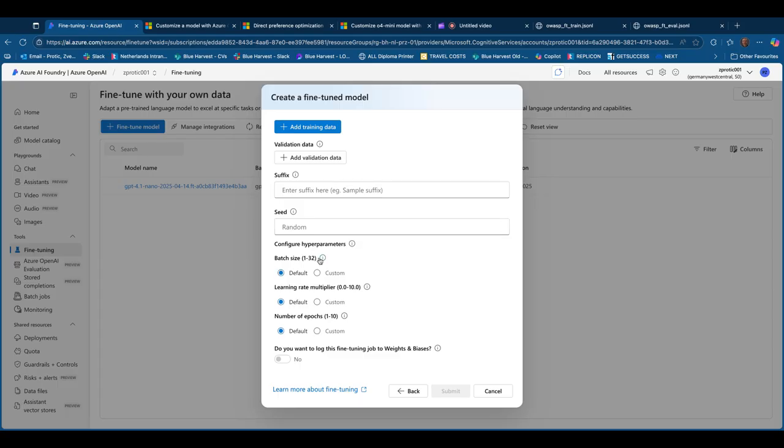Then the batch size, this is how many of the examples in the training set are used, what is the percentage of them to be used for training in one epoch. This is the learning multiplier. I'm not really sure what this is used for, but they said it's a fine general learning rate. The original learning rate for pre-training is multiplied by this multiplier. Anyway, you can keep it at default. Number of epochs, how many full cycles through the data set. What Azure AI said is that usually 3 is enough, but it's up to you to decide.